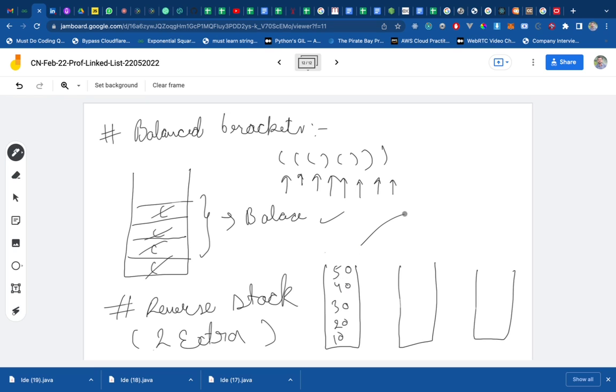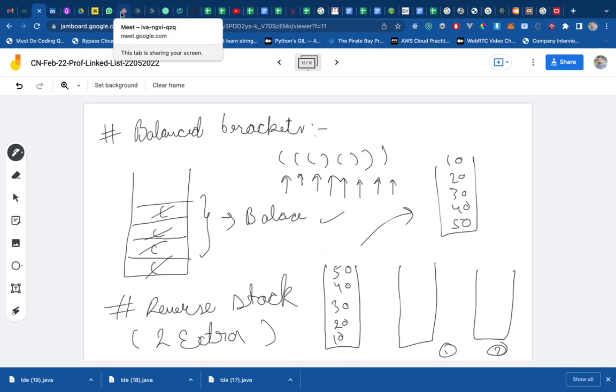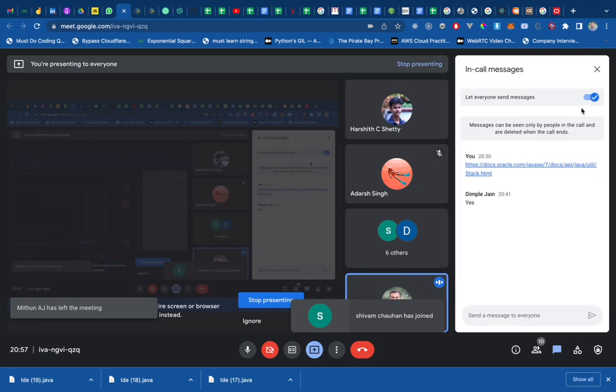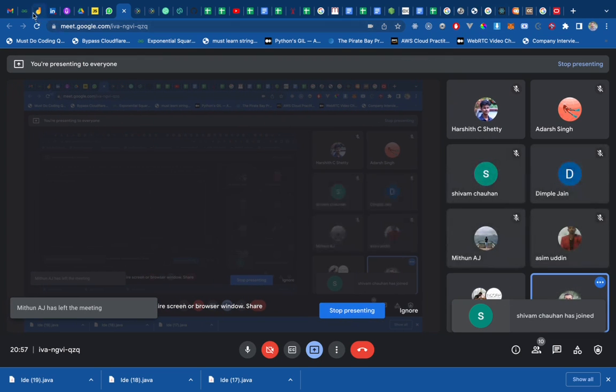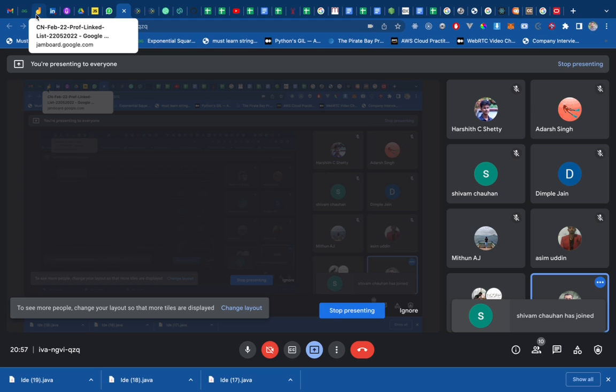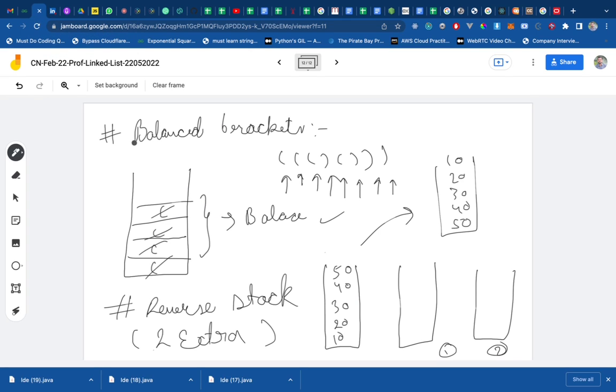Now this is what I have and this is what I want, right? 50, 40, 30, 20 and 10. So this is what we expect. This is the first helper, this is the second helper. Okay, let's go here again. So this is the original stack, and we want to reverse it. So tell me, how can we use these two stacks and achieve this?